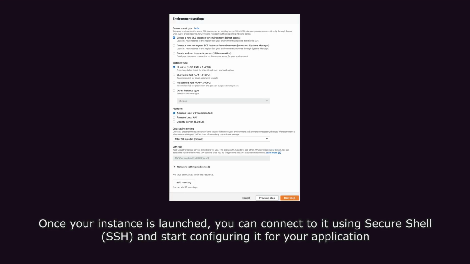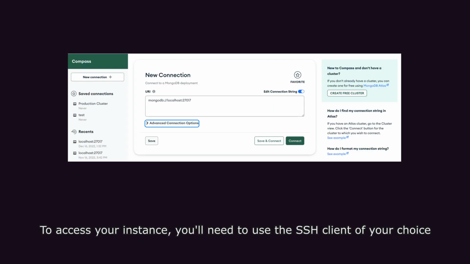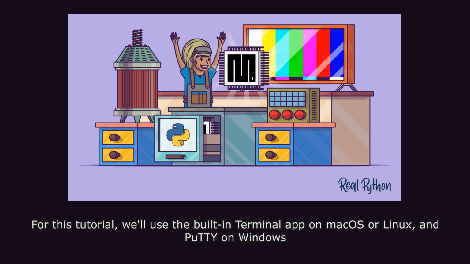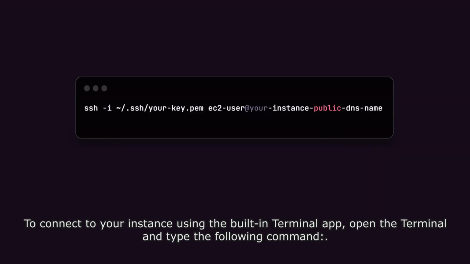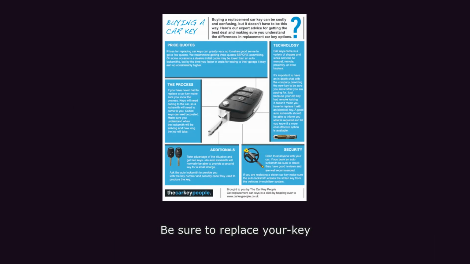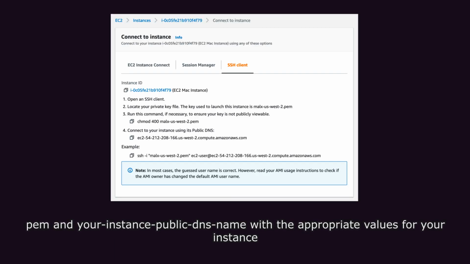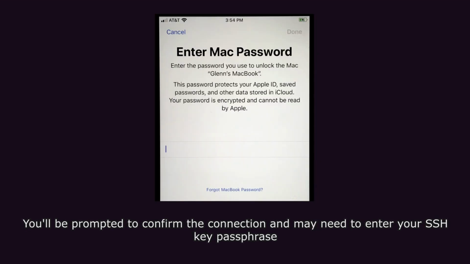Once your instance is launched, to access your instance, you'll need to use the SSH client of your choice. For this tutorial, we'll use the built-in terminal app on macOS or Linux and PuTTY on Windows. To connect to your instance using the built-in terminal app, be sure to replace your key.pem and your instance public DNS name with the appropriate values for your instance. You'll be prompted to confirm the connection and may need to enter your SSH key passphrase.